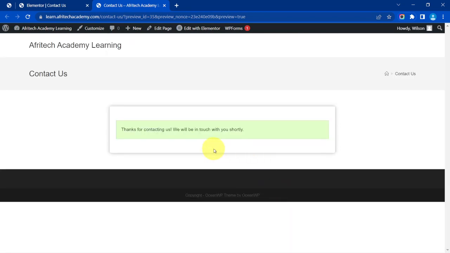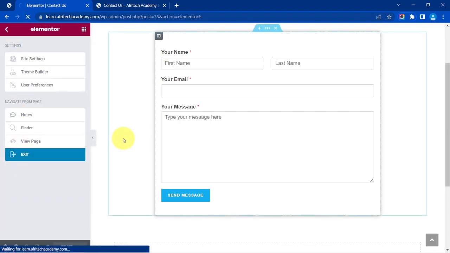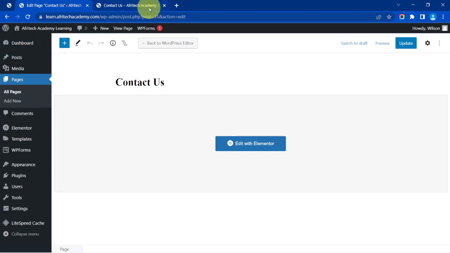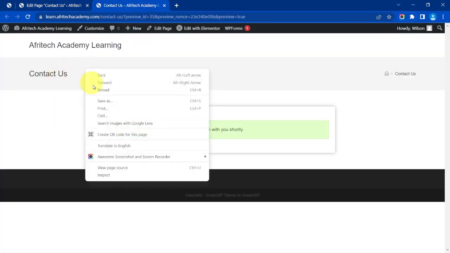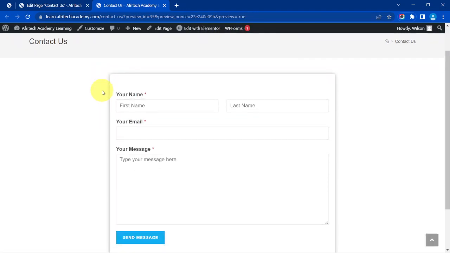Now, this is very important to always test. It says, thanks for contacting us. We will be in touch with you shortly. So we can then exit out of the Elementor builder. And that was it, how we can successfully create a contact form in WordPress.